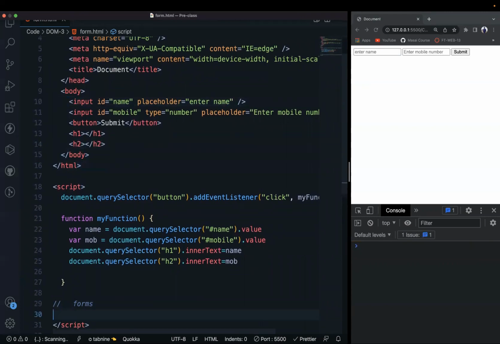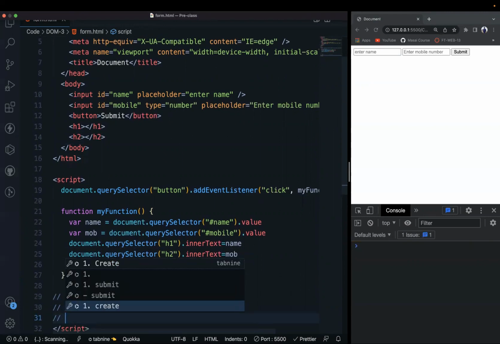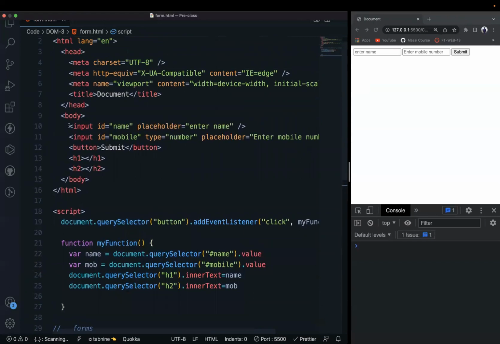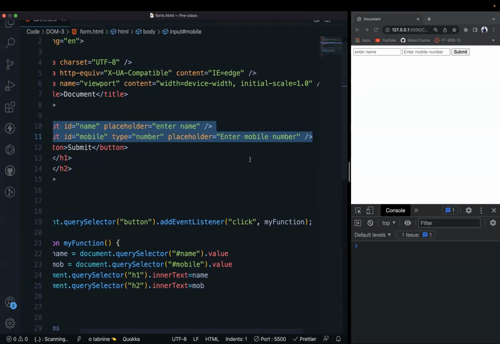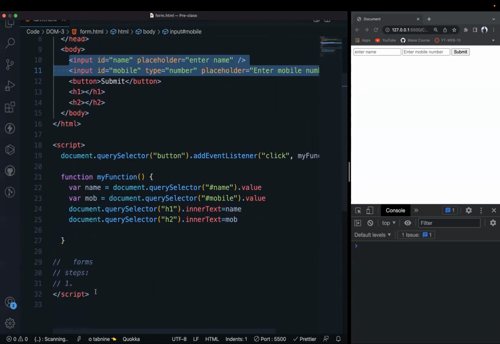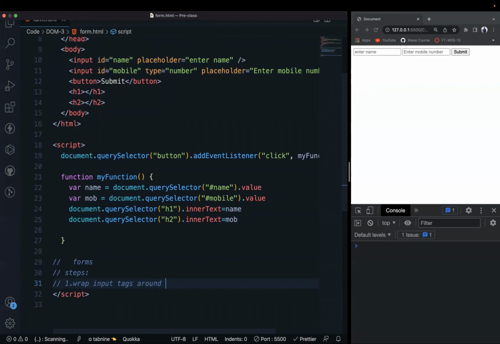There will be some steps involved in this, and you need to follow these steps. These are not given in any documentation, but we wrote them down while working through the steps. The first step: whatever input tags you have, how many input tags do you have in this case? You have two input tags, right? You need to wrap these input tags around a form tag. So wrap input tags around a form tag. That is the first step.